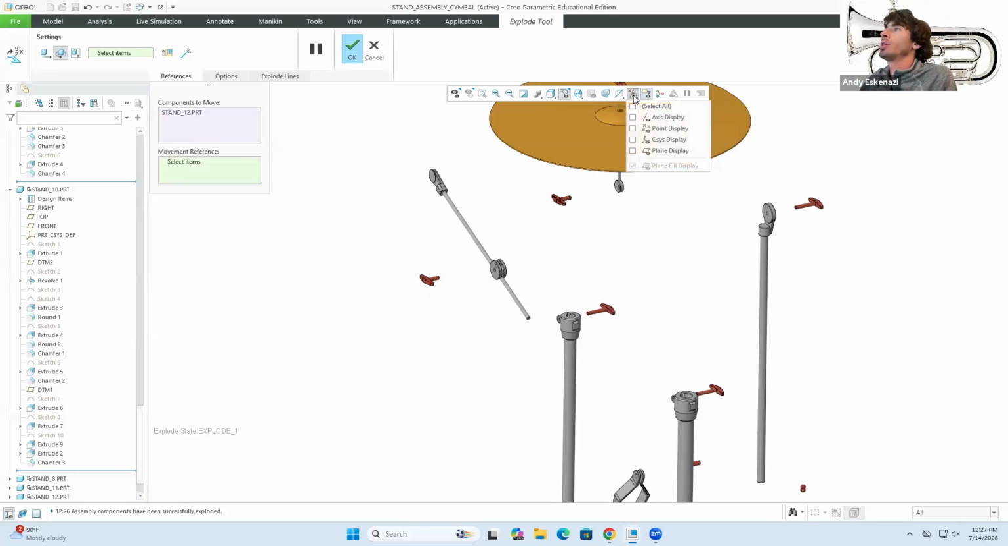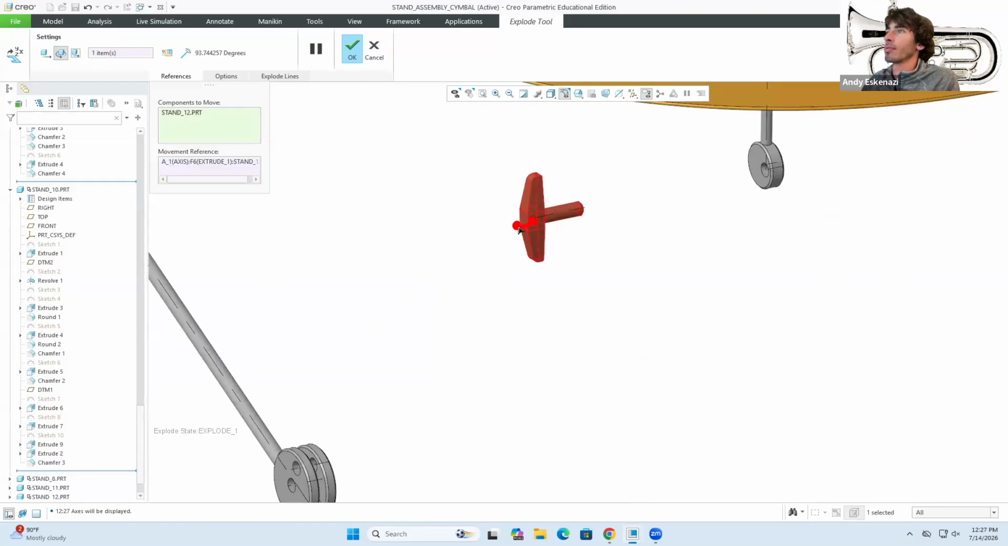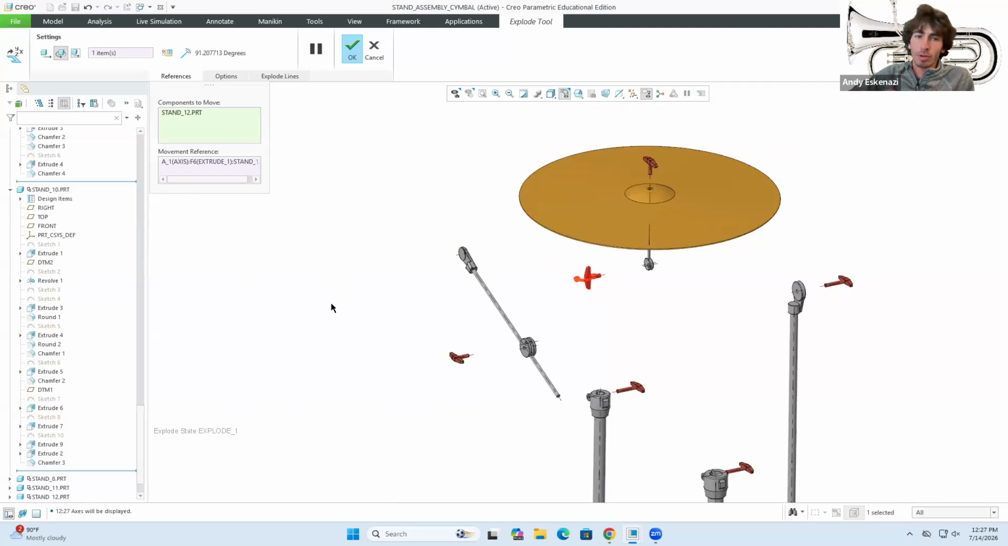So if I go over here and I say axis display, I can say, well, I want the movement reference. I want to select that axis, and you'll see that now. Okay, I'm going to leave my peg like that. So it's just like a fun thing. That's one thing that I wanted to mention.